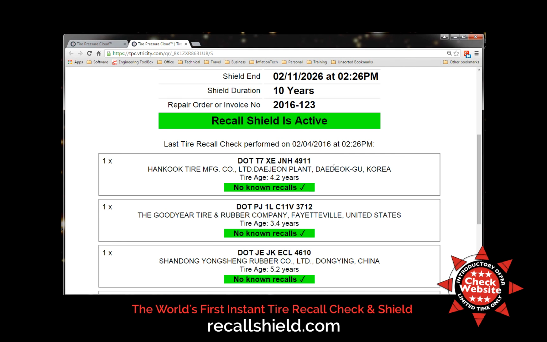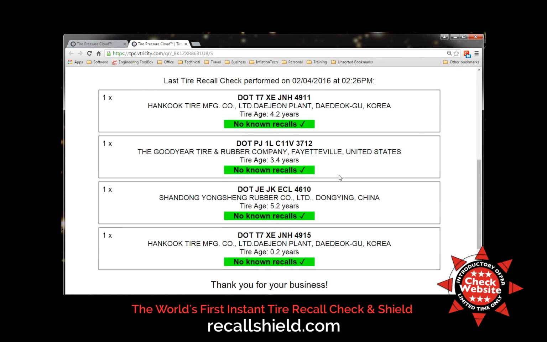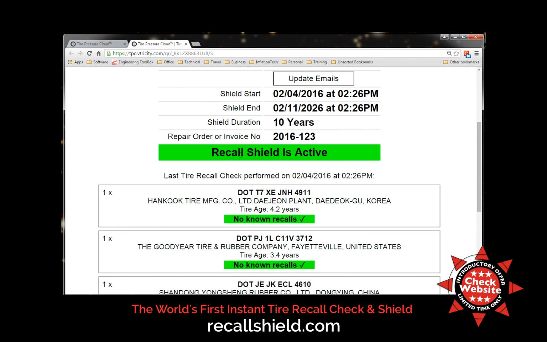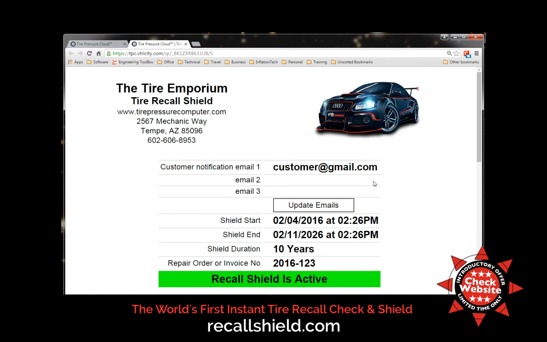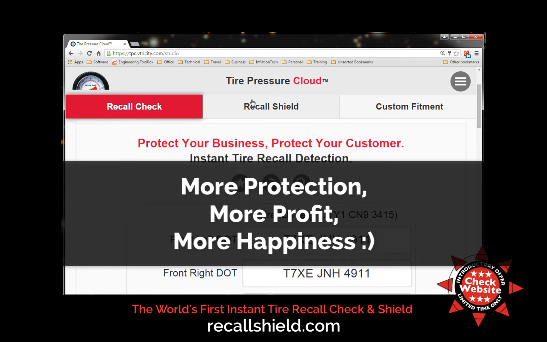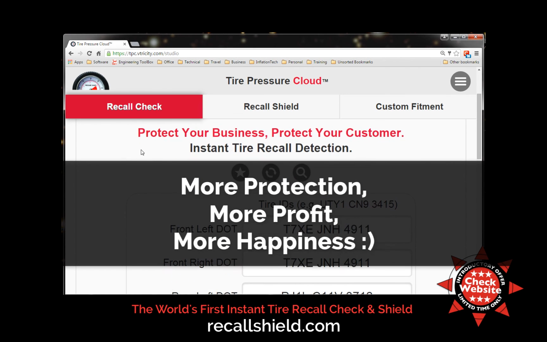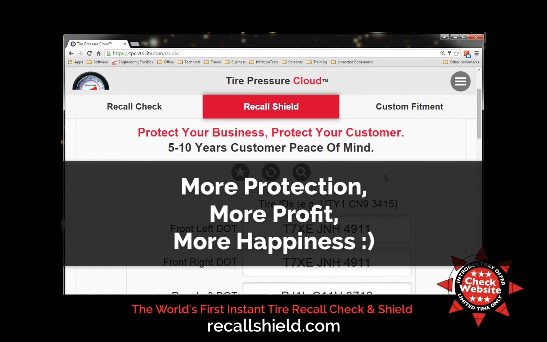At the time the customer leaves your shop, all the tires have no recalls, they're not out of age, and they're covered by Recall Shield. These two products, Recall Check and Recall Shield, work together. Recall Check protects your business, keeping you out of a situation where you're liable for recalled tires or out of age tires leaving your shop without the customer's knowledge. And Recall Shield gives your customer the peace of mind of knowing that if one of those tires becomes recalled, regardless of the DOT registration system, they're going to be notified directly by our service and have the opportunity to get those tires pulled before they fail due to that recall reason, whatever it might be.